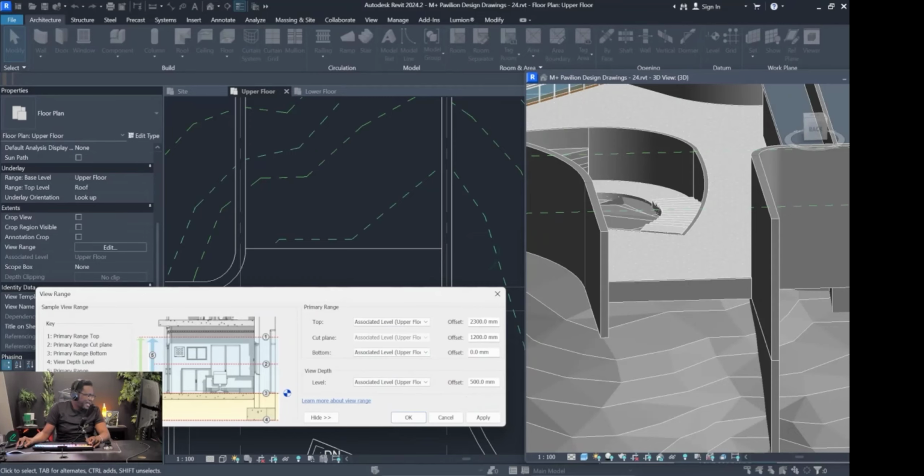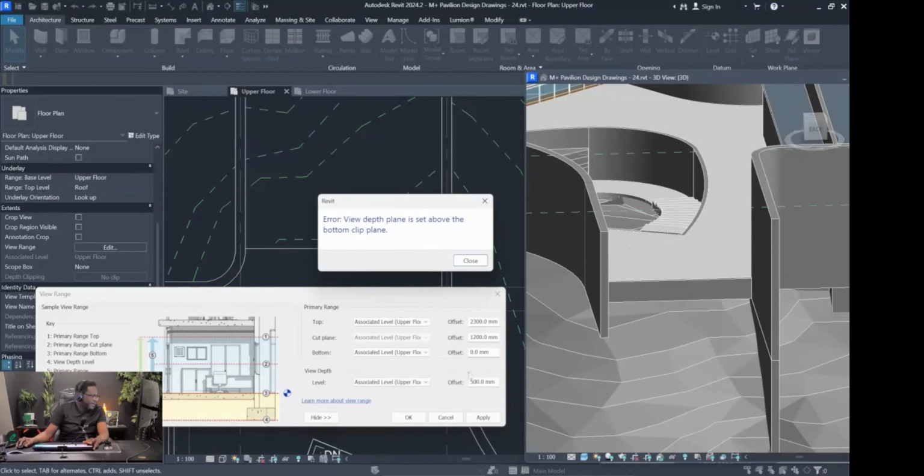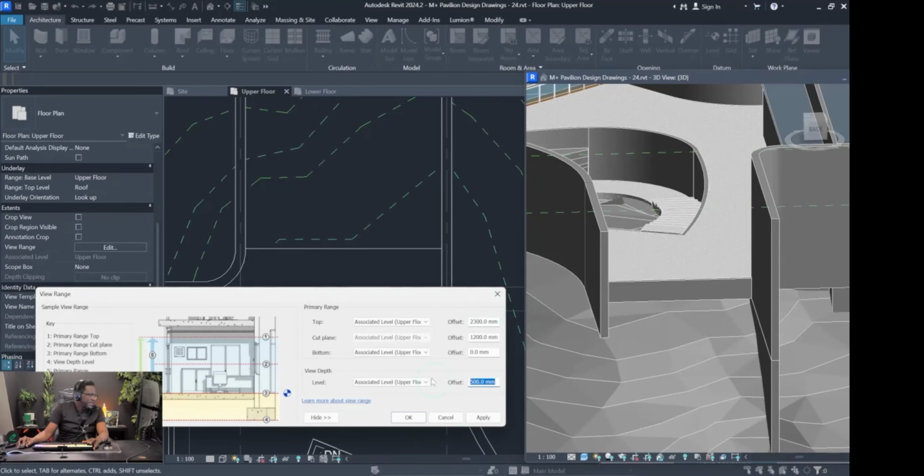So what this error is saying is that if we put in 500 here, what we're actually doing is saying, I want the view depth, which is how far down we're able to see, to be 500 up, because the 500 is positive. So we would have to put a negative number. That's why it's giving us an error, because you can't have a view depth that's not going down, basically, right? So let us correct that. So let's do negative 500 millimeters and choose apply.